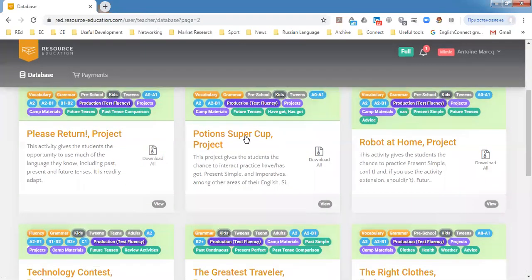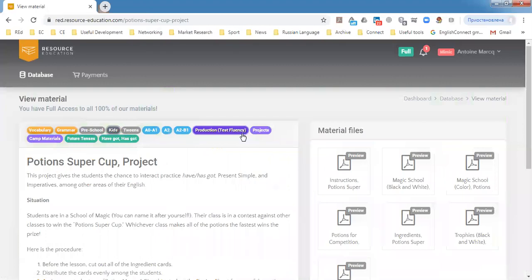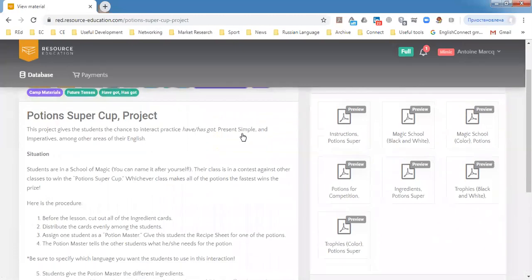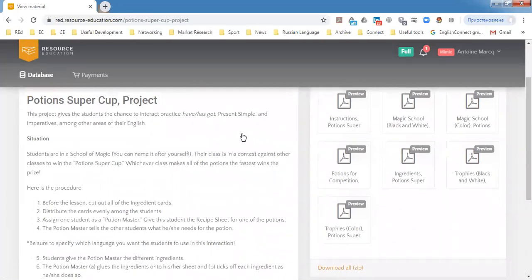Kids production activity. So this is going to be, I love this one. The Potion Supercup. Honestly, you're going to have fun yourselves with it. Well, I don't know about you, but I had a lot of fun with it. This is very simply inspired, as you can guess, from the Potions Master at Hogwarts, our good old Severus Snape.